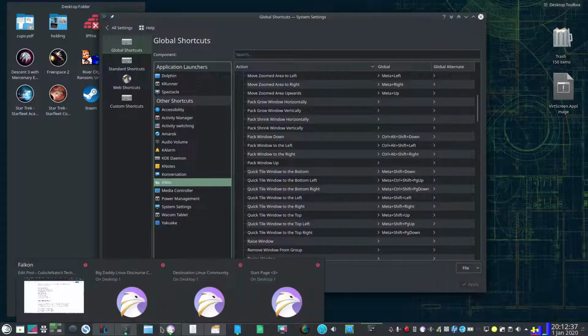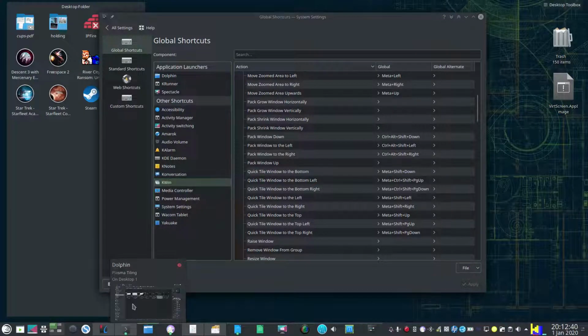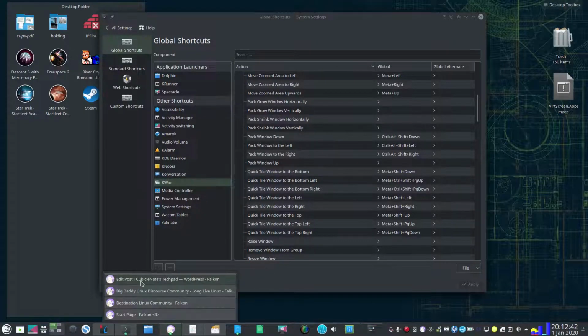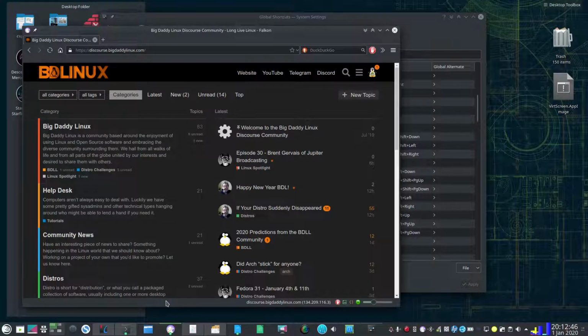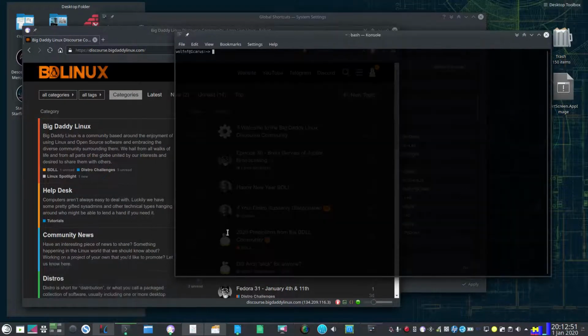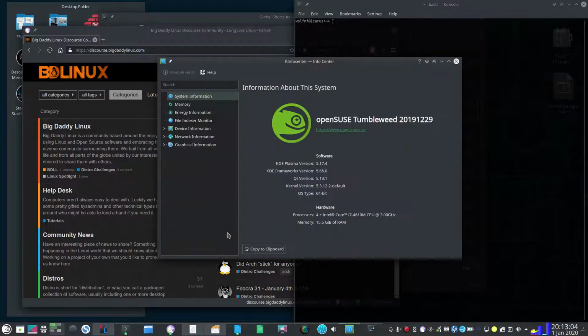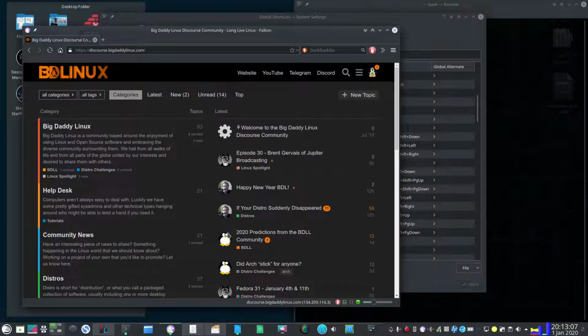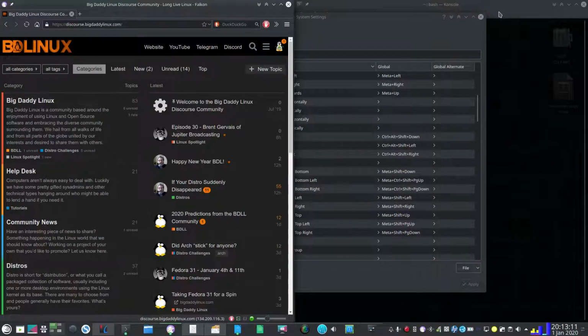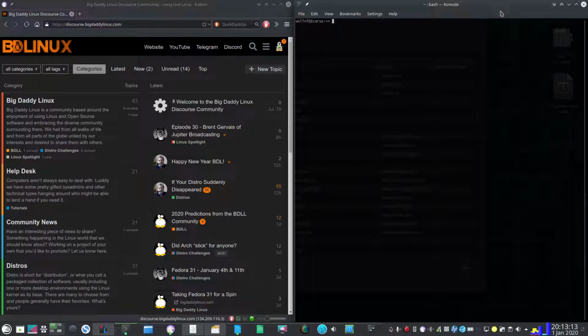So let's pretend that I have the Big Daddy Linux discourse up. I'm in their forums, and somebody is helping me out with something. Well, I'd like to be able to very quickly just tile left to right. So I can go and meta shift right to throw my terminal to one side, and then I can jump over here to this web page, and I can tile that as well. So now I am able to look at things side by side.